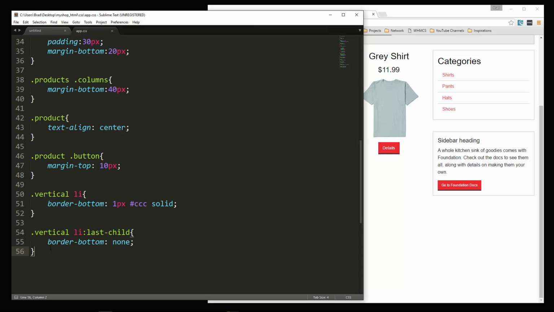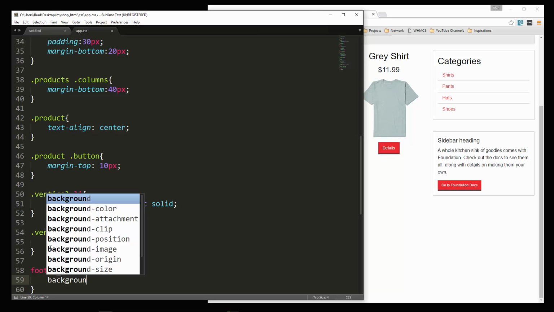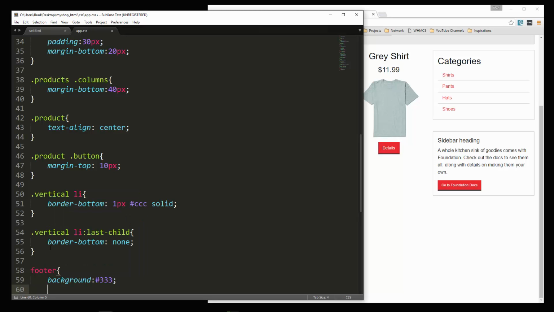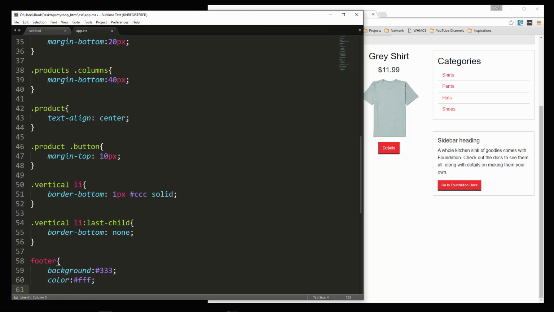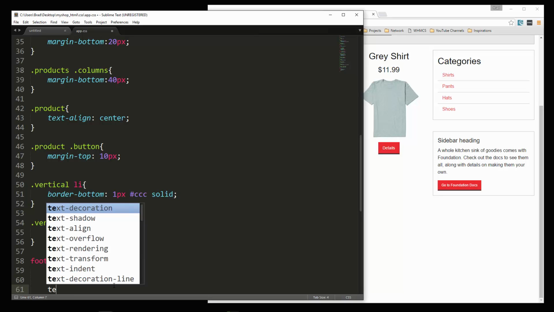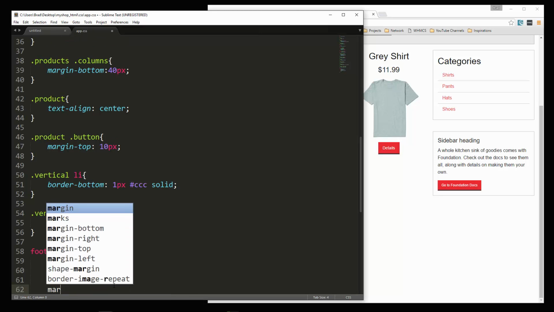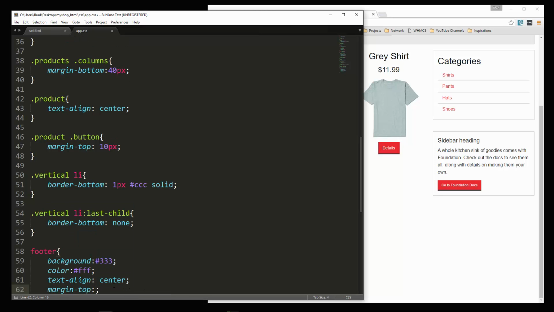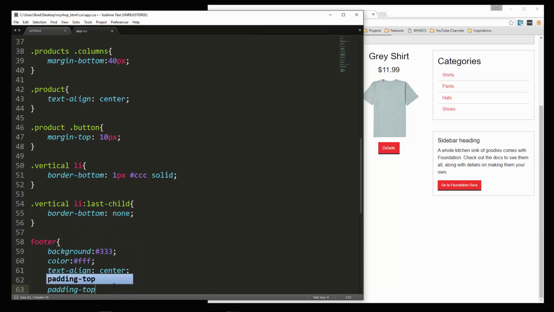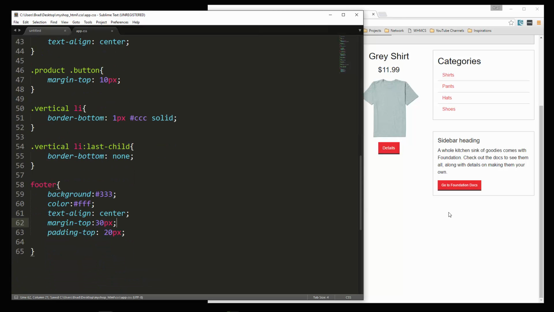Let's do the footer. Okay, footer, I'm going to give it a background 333. Let's give it a color of white. And what else? Let's align things to the center. Let's give a margin to the top. And also a padding to the top. We'll do 20 pixels. And I think that's it. So let's save it.